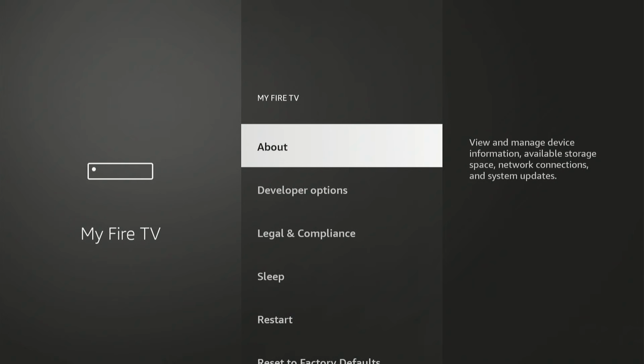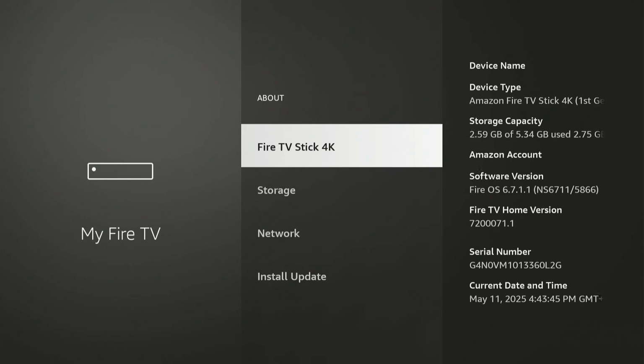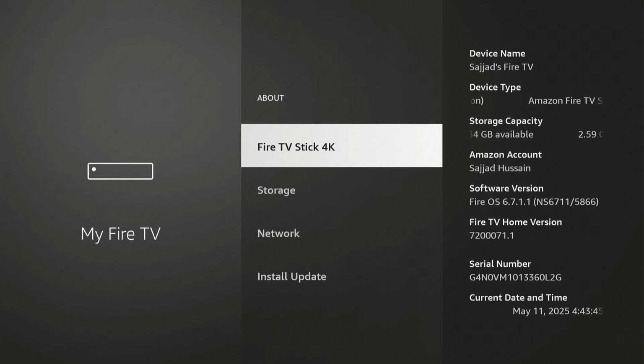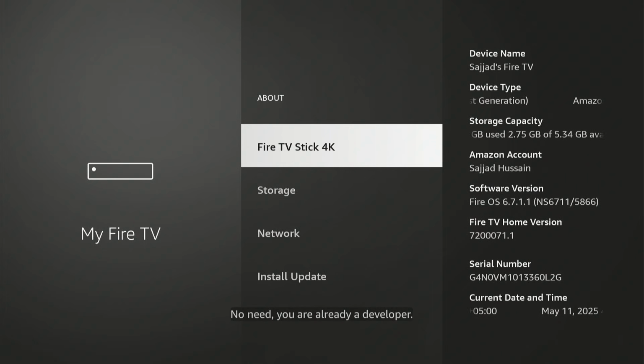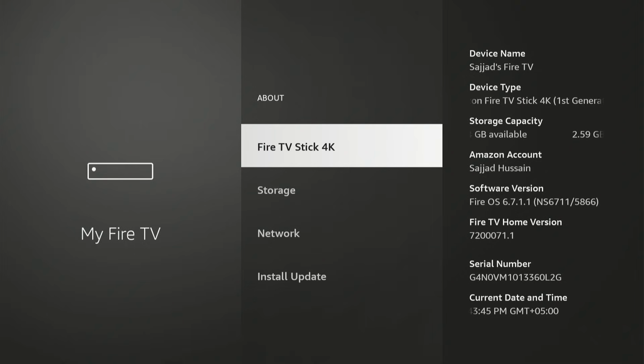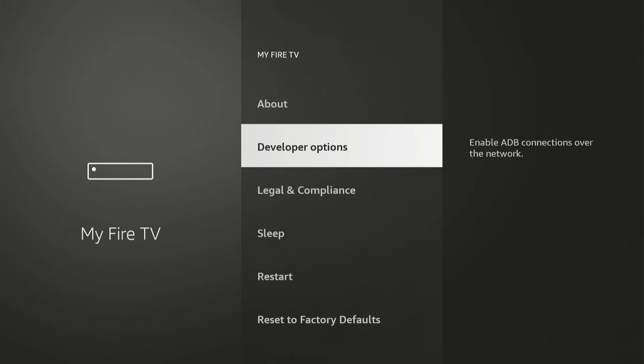All you need to do, click on About, then click 8 times on Fire TV Stick 4K. 1, 2, 3, 4, 5, 6, 7, 8. Then a little pop-up appears on screen saying no need, you are already a developer. Now hit the back button, slide down, click on developer options.